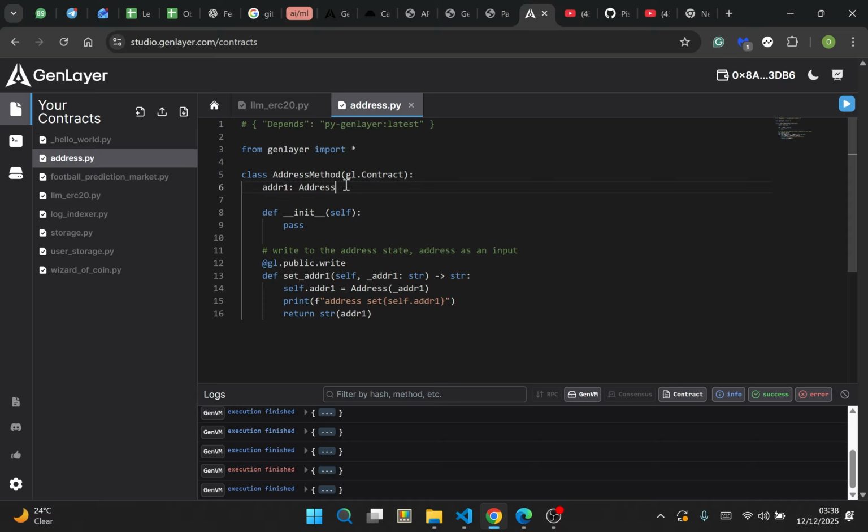Then for the sake of this test, we define a single class variable called ADRR1, which is of type address. And then we define the initialization method. This function is what is run first as soon as the contract is deployed. Now we define a function that is going to do the two things we came to do in this video, which is both taking an address as an input and also returning an address as an output.